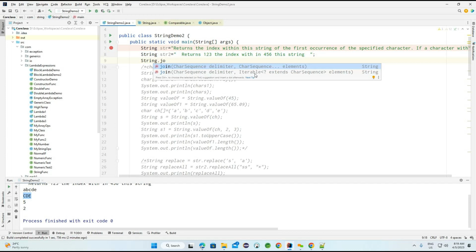Any classes that extend from this particular Iterable, that information we can provide here. Otherwise we can go for this first method. The second method internally is using the generic condition. This condition we already discussed, the bounded type condition. Currently we don't have a bounded type condition, so we can go for the normal method.